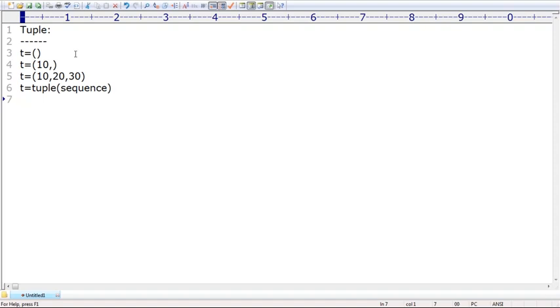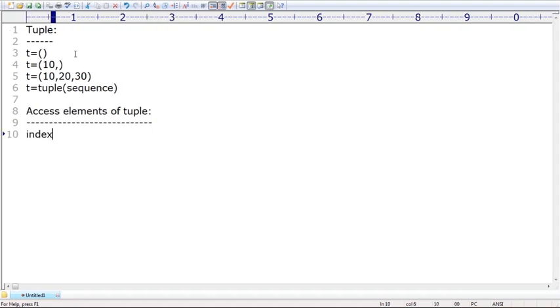Next, how can you access elements of the tuple? Remember that it is either by using index or by using the slice operator. Both the things are allowed. Either by index or by using the slice operator, we are allowed to use, right?